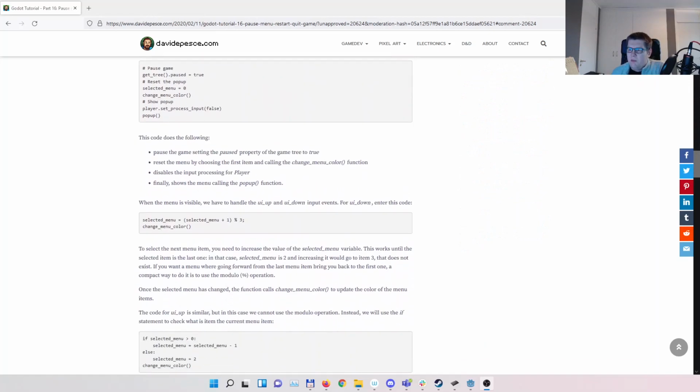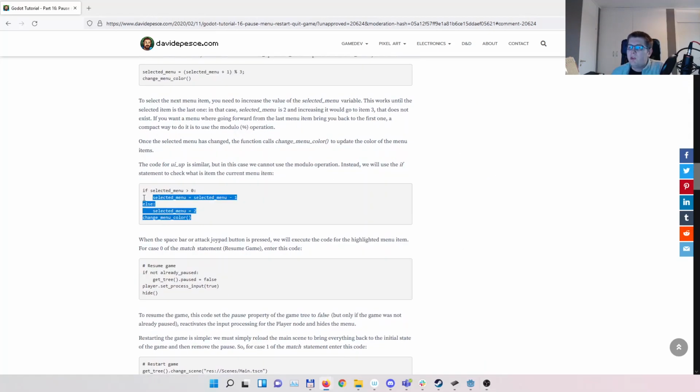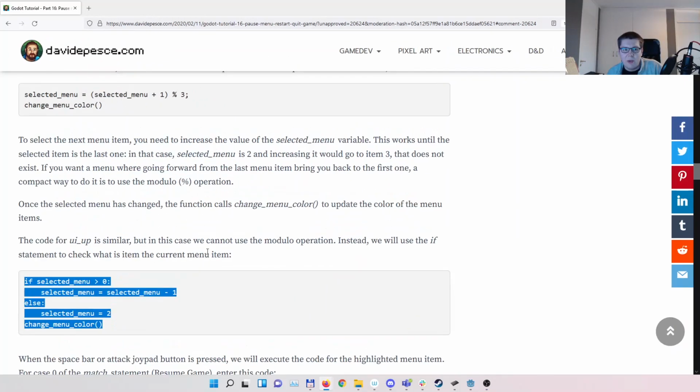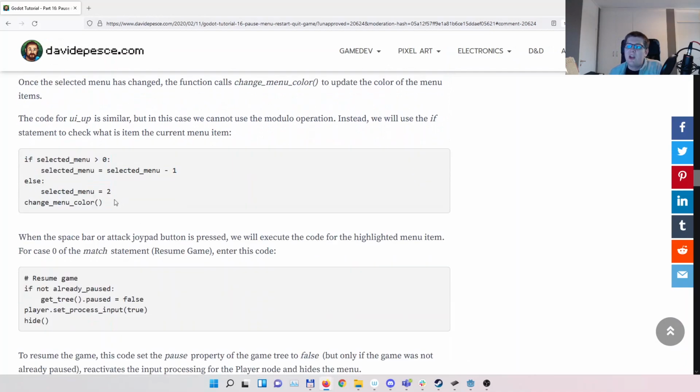he thinks it's necessary to use this if statement here. And let me just zoom in a bit, like this, so you can actually see what's going on. So he uses an if statement instead that he basically hard codes in, because the modular arithmetics in Godot is not properly implemented.